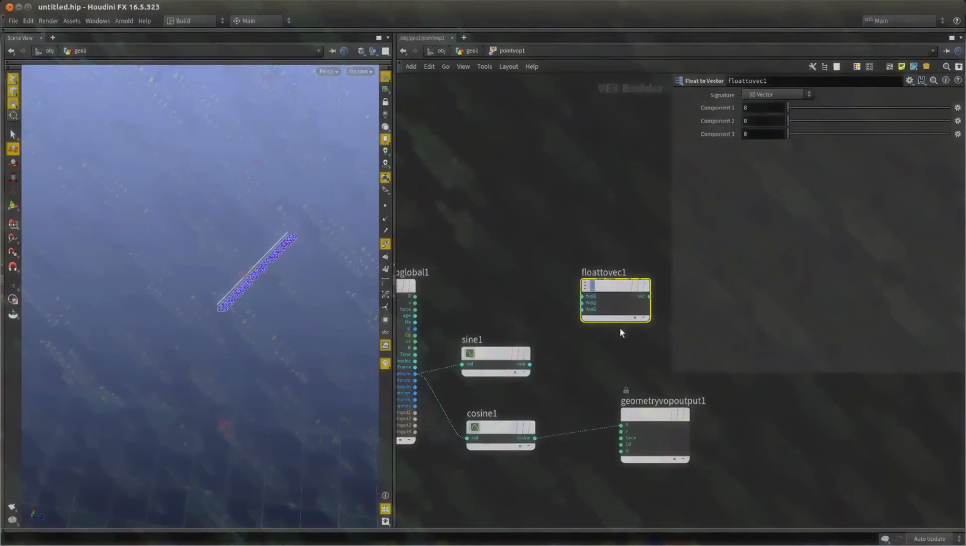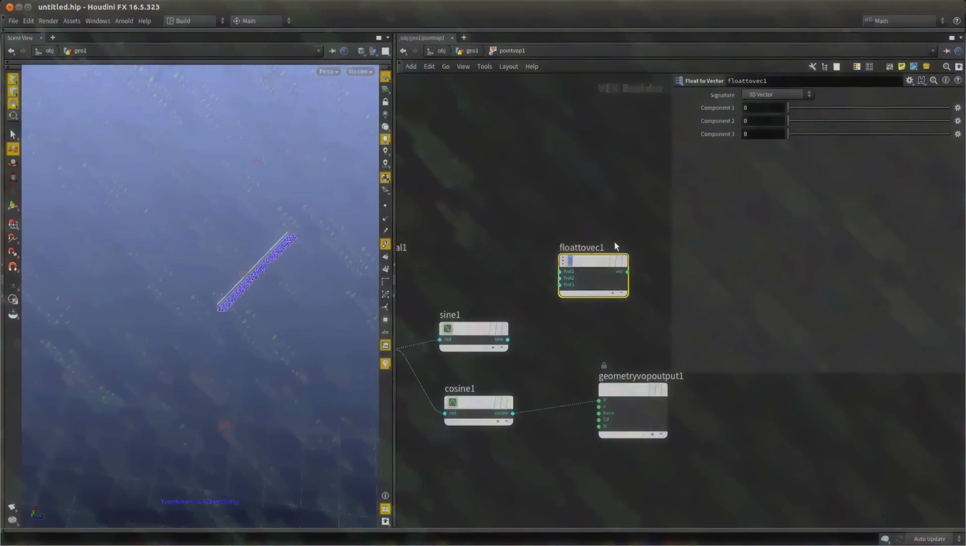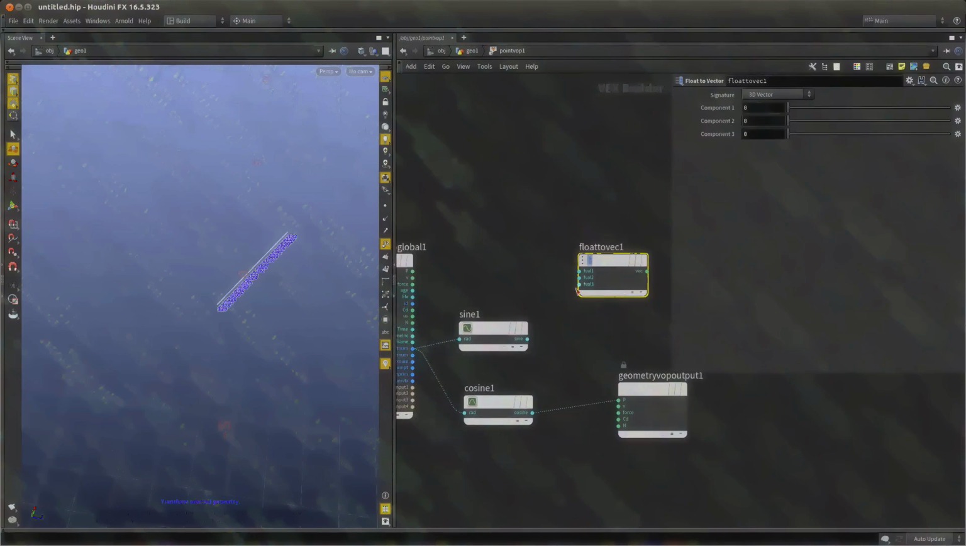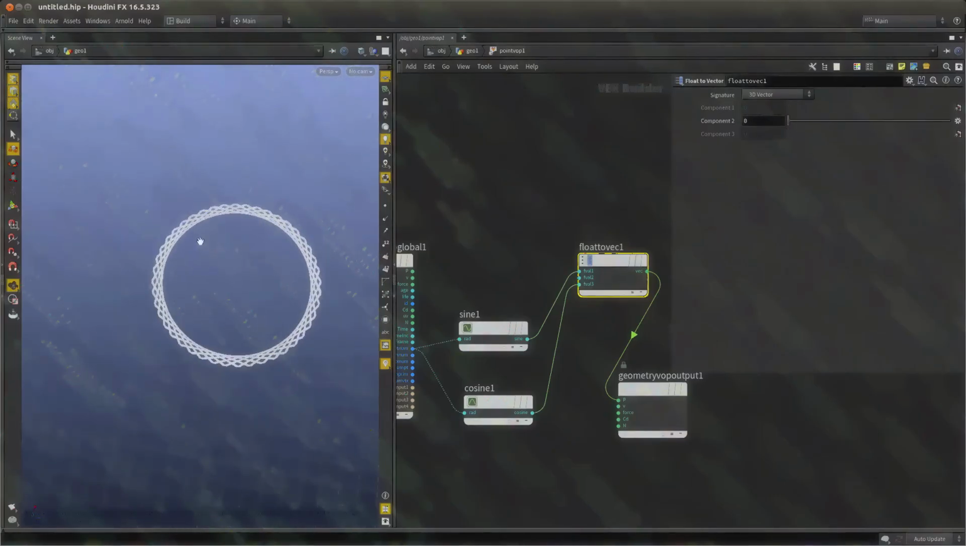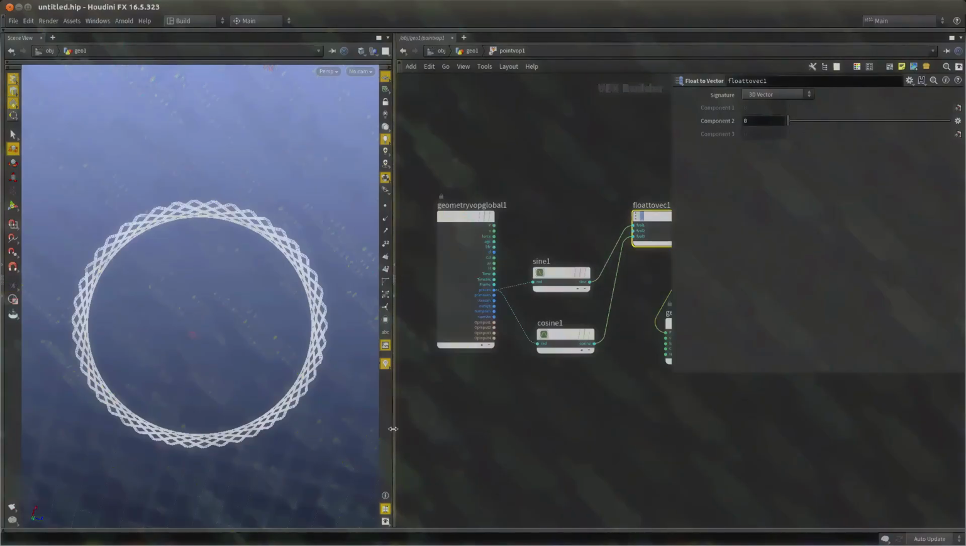What this allows me to do is, the vector is made of 3 floats, x, y, and z. With this node, I can specify which one is the x, which one is the z. So I'm going to specify the x and the z, and this is going to be my position. And you can see now we're getting something circular, but it's repeating a lot.